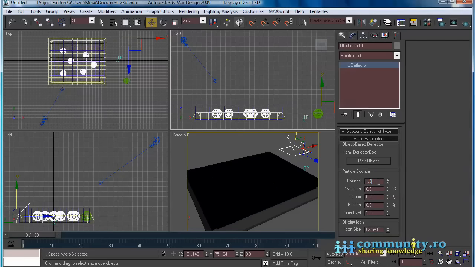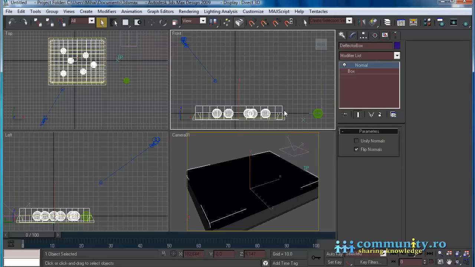Set the bounce value to 1.3. This will increase a bit the speed of the particles as they hit the deflector box. Select the deflector box and hide it.